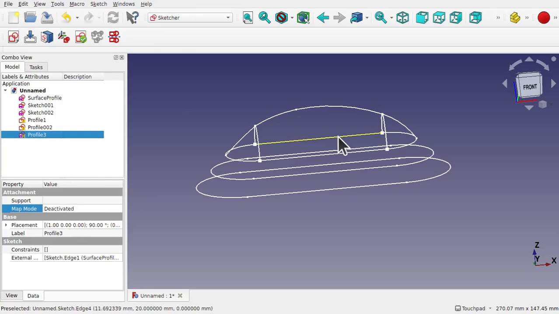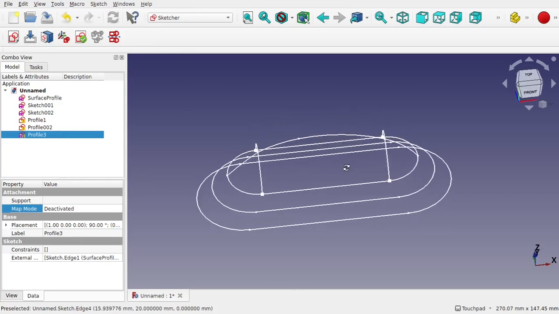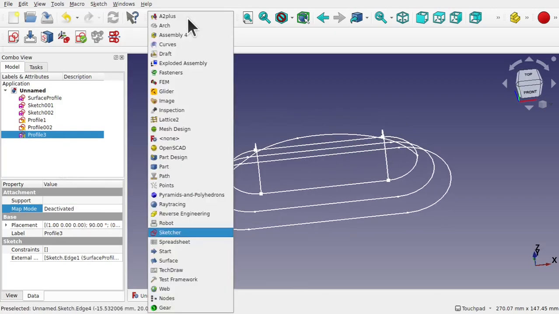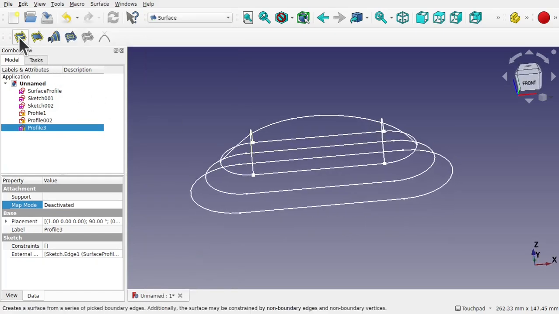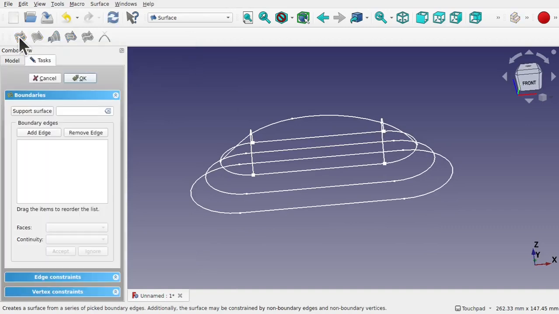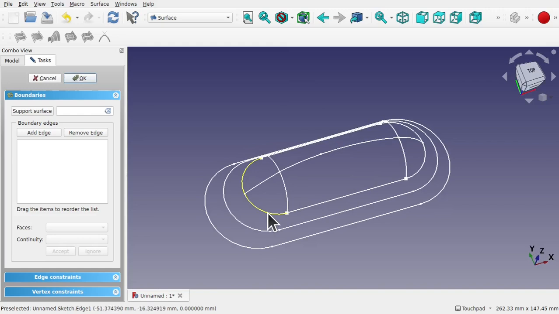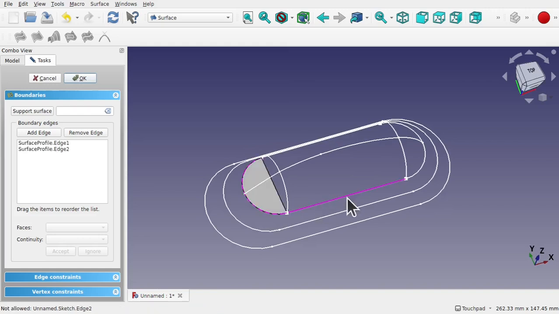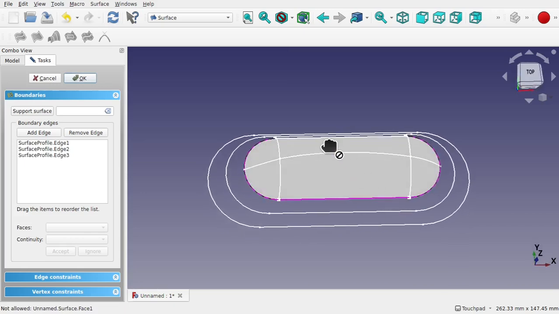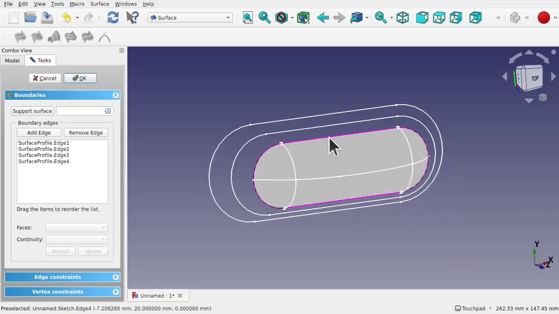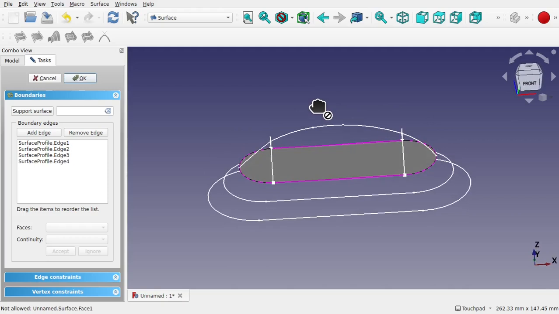Let's create our surface. Go into the surface workbench and create a fill-in surface. Add edge, and we want to add the top edges in sequence. And finally this one, like so. And then we add the constraints.